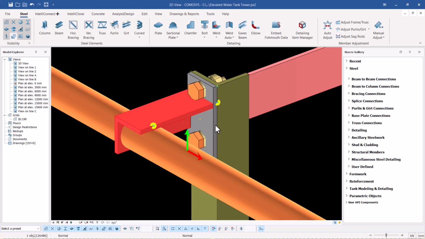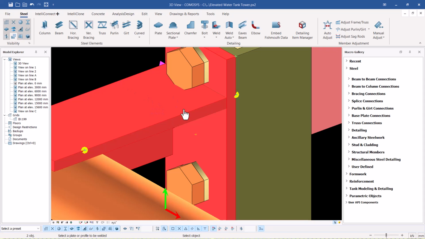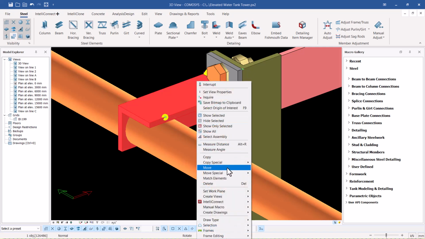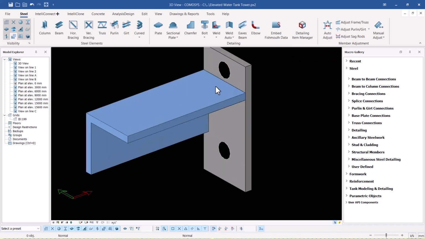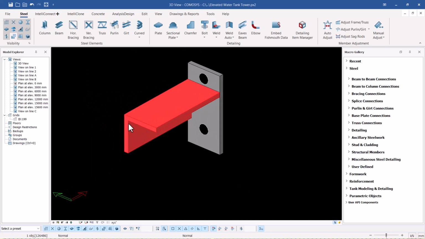So I want to weld this to this. Once I've done so, I'll come to Weld, and I'll weld this member to this member, this member or that member, and we've created an assembly there. So if I select and right click and come to Assembly here, and right click and come to Show Only Selected, you can see we have that in place. But this side will be welded to the handrail.